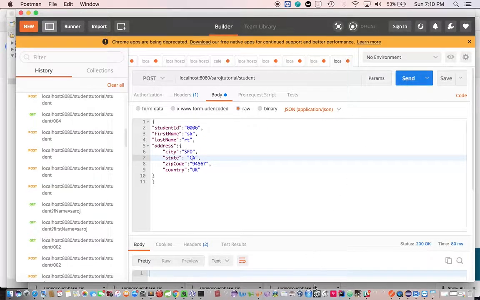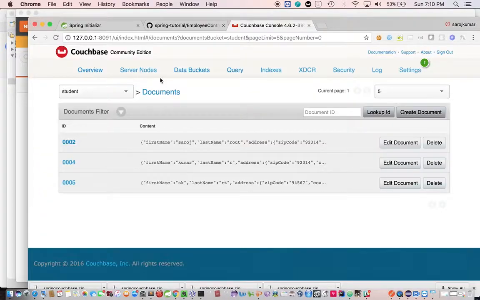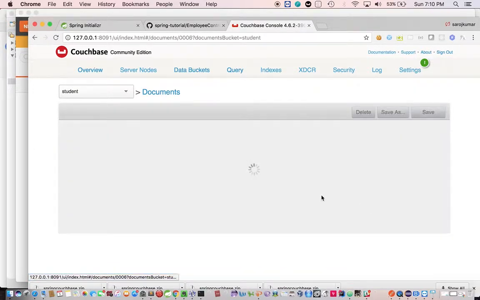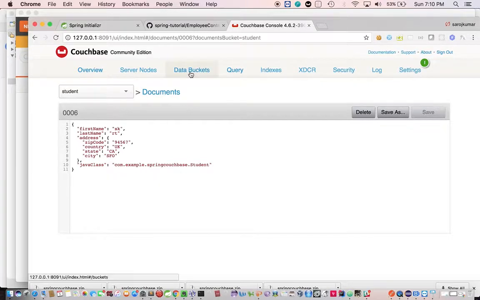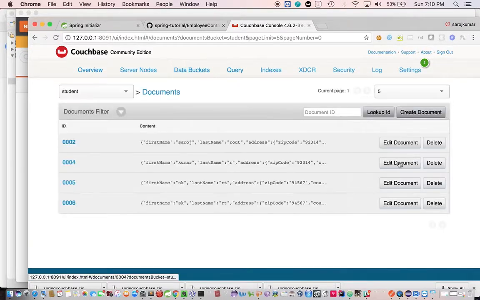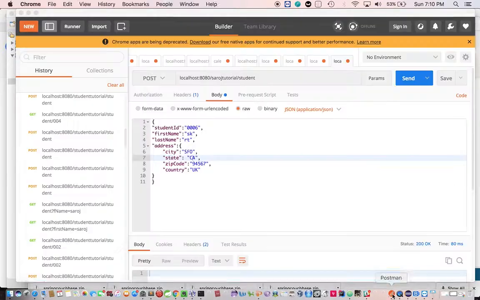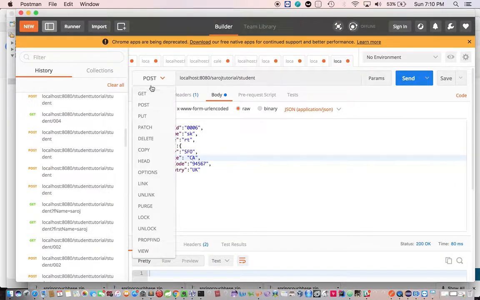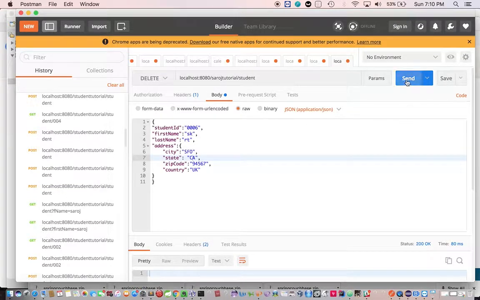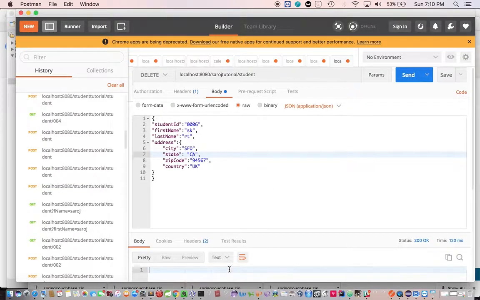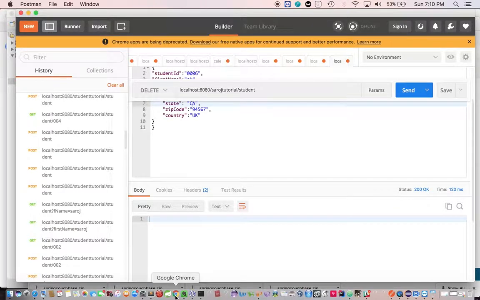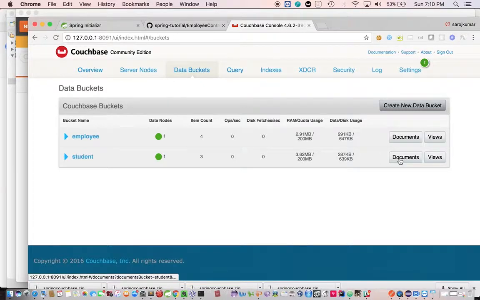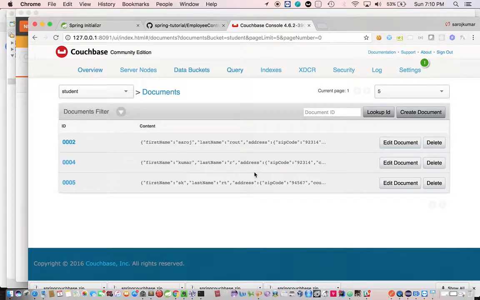From this, now you go to your Couchbase. In the buckets, you have a lot of documents created, right? So now you want to delete some of the documents. Let's delete the first one, 002. Let's delete 006. Delete. Status 200. Now let's go here and see. 006 is gone.